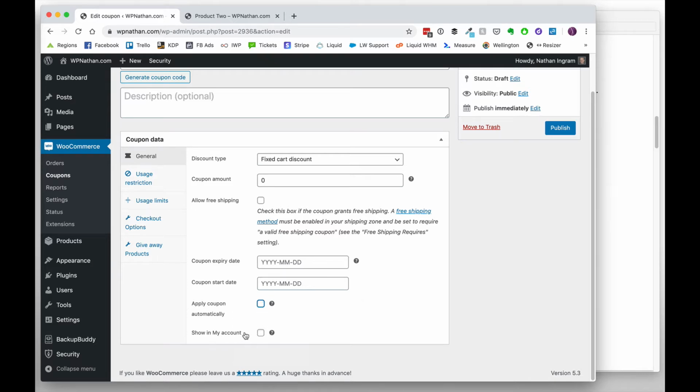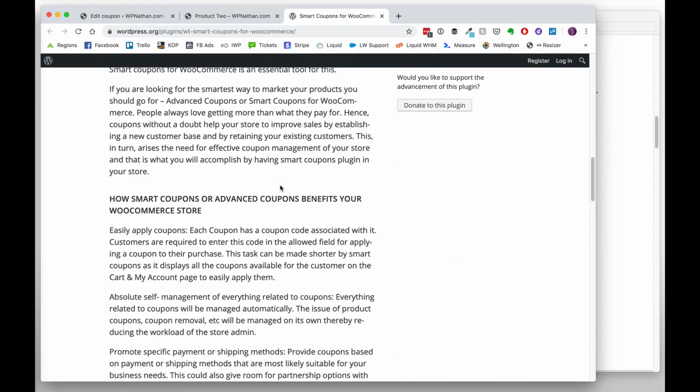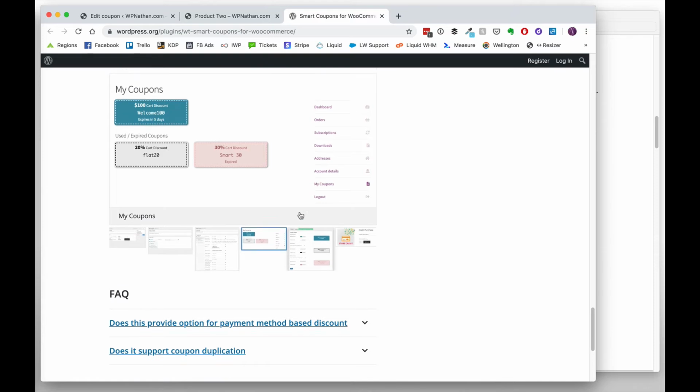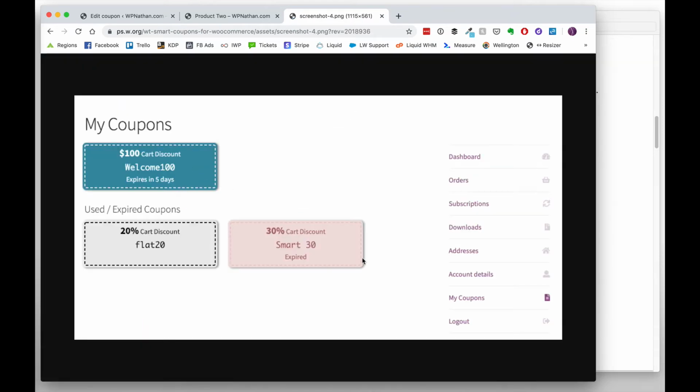Look at this feature. Show the coupon in user's My Account area. So if you have people that are using the My Account area, you can have the coupon show up there. And it should, let me just get the plugin screen here. You can change, by the way, how these look, but essentially they'll look like this in your My Coupons area. See, it creates My Coupons in My Account. And look at that. The ones that I've used, ones that are available, expires in 5 days. It's really cool.